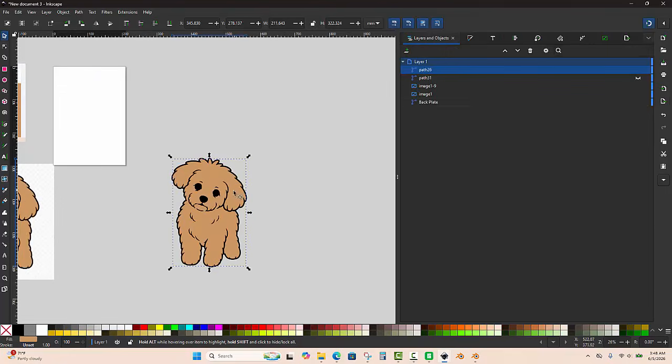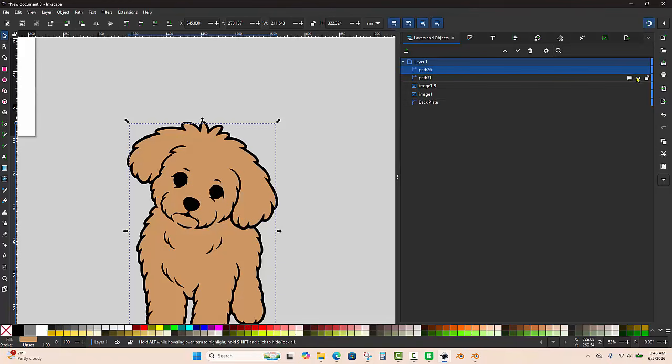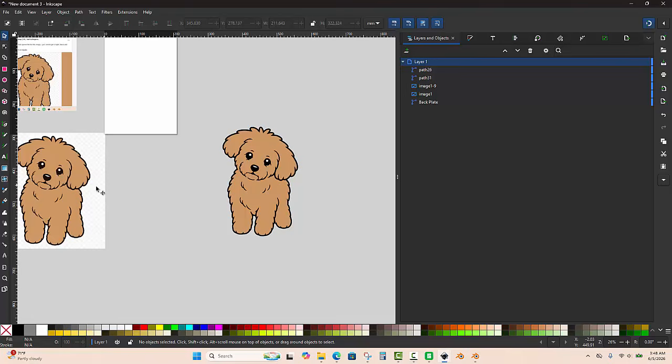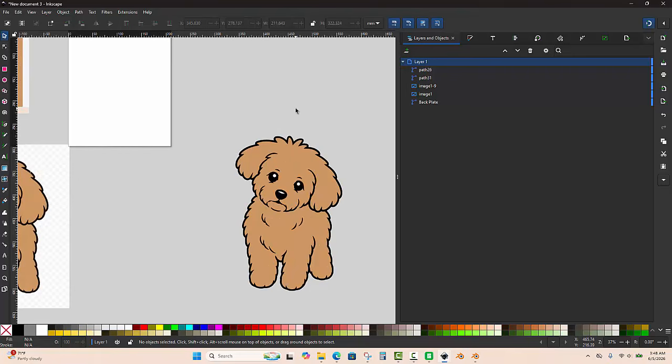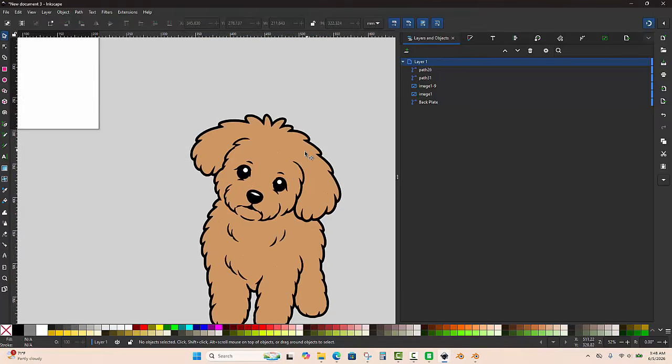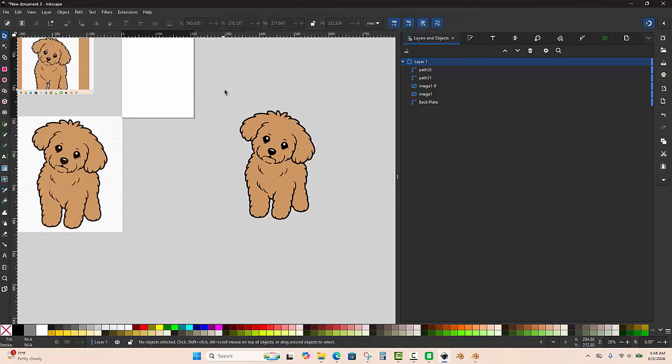So we'll turn our backplate back on here. We'll turn on our white eyes. And now you can see we have a pretty good example of the original dog. Okay? So that's it. Now this piece is going to be white, and then we have some white pieces there too. But that's the extent of our puppy here.